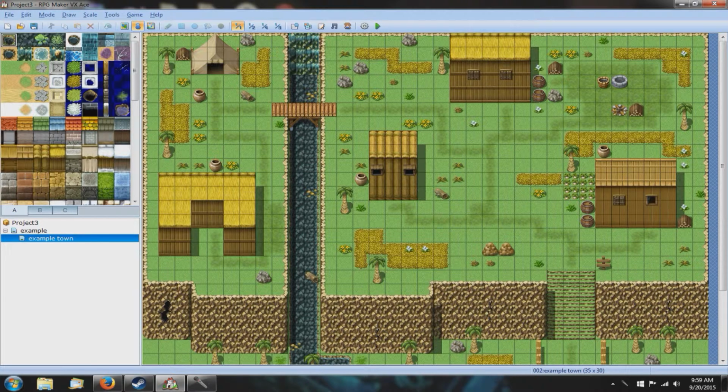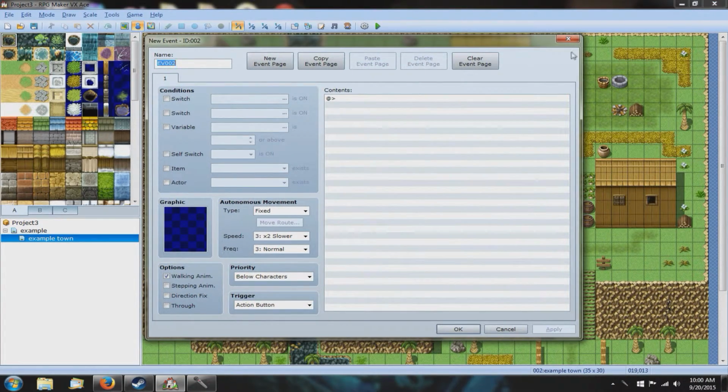If you remember my last RPG Maker tutorial video, we went into a little bit of detail about mapping. Today we will be talking about events. Events are the backbone of any game, so we'll be covering them extensively. Today I'm just going to be going over some of the basics.